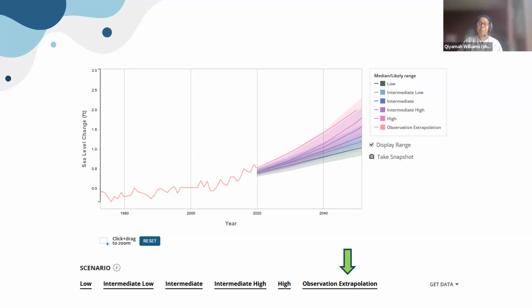That's the topmost projection of this lighter pink line. So this isn't the case everywhere in the United States, but especially here in the Northern Gulf, you might notice that our observation extrapolation is higher than the high sea level rise projection. And this has been observed in multiple areas in the Northern Gulf. So there is current ongoing research to identify what processes in the Gulf of Mexico are contributing to this acceleration of sea level rise, but it is a unique problem that we are facing here.